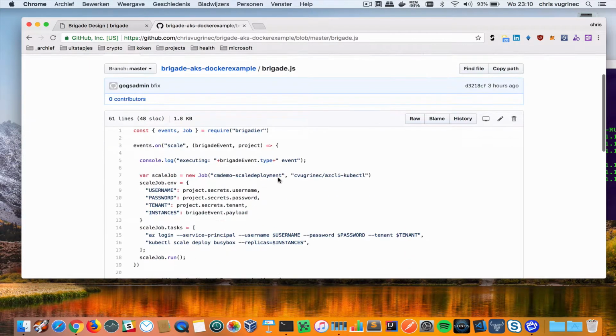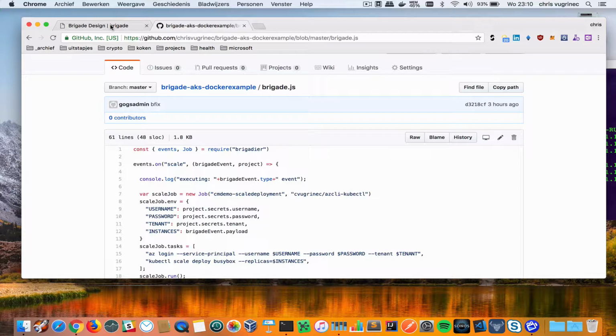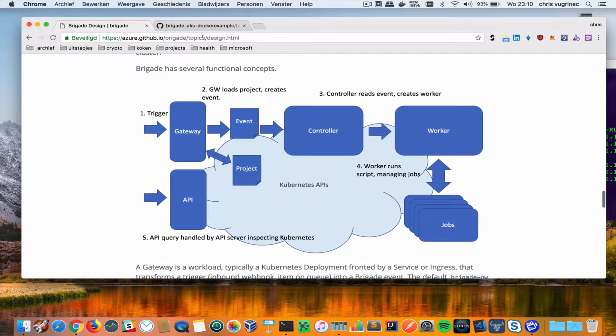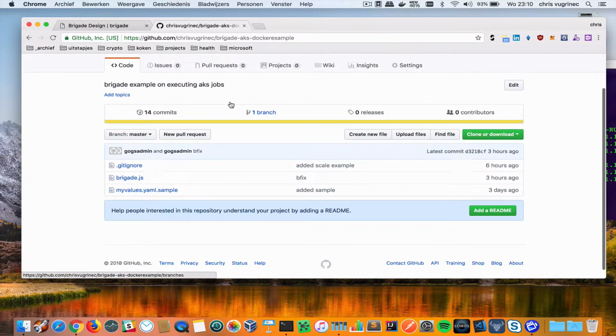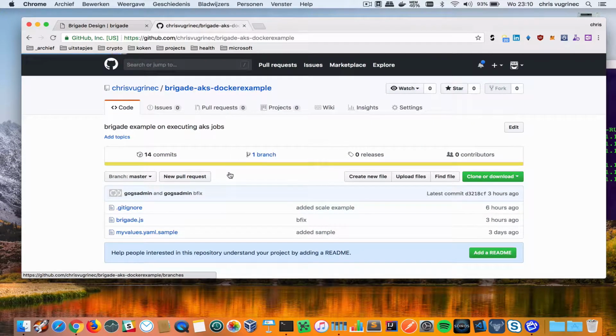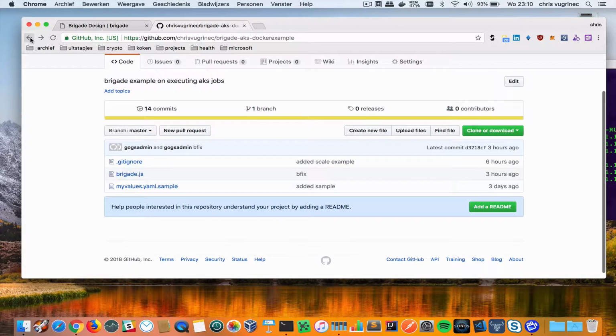So let's get to it. Let's have a look at how it all works, because this is all nice in theory, but I bet you'd like to see it in reality. So let's go to the Docker example. So let's go back here to the repository.